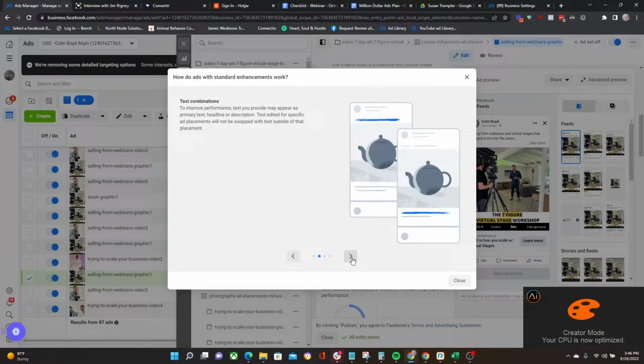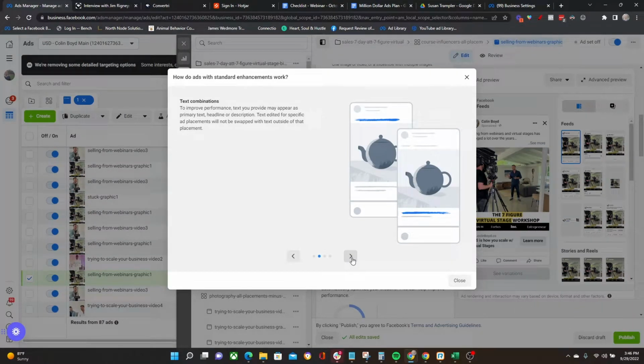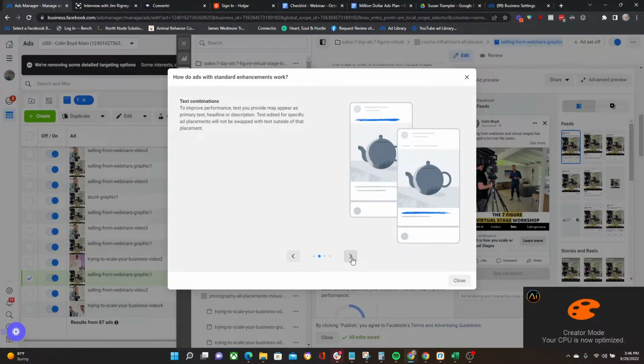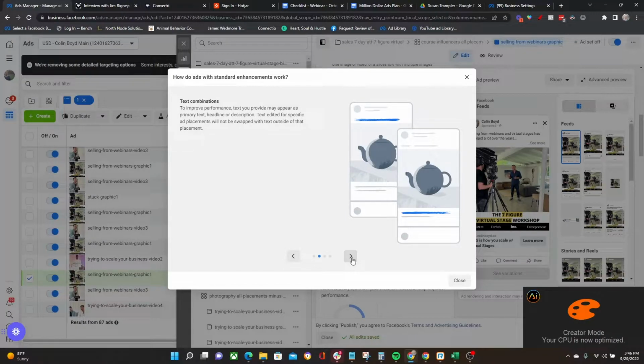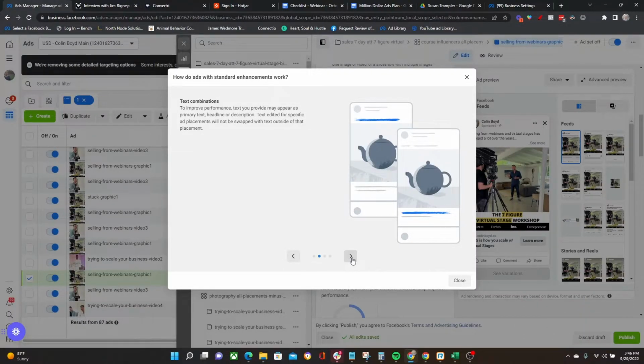So if we keep on going further, right here is the kicker. So it says, to improve performance, text you provide may appear as primary text, headline, or description. Text edited for specific ad placements will not be swapped out with text outside of that placement. What? Like, that is just insane.